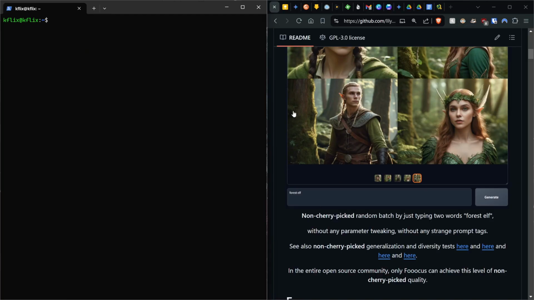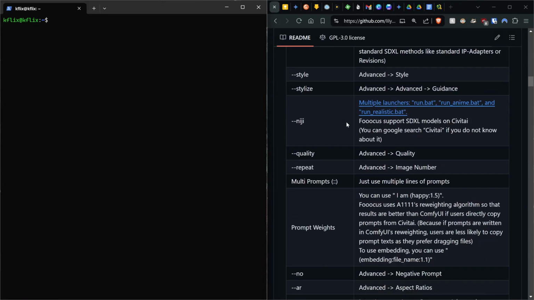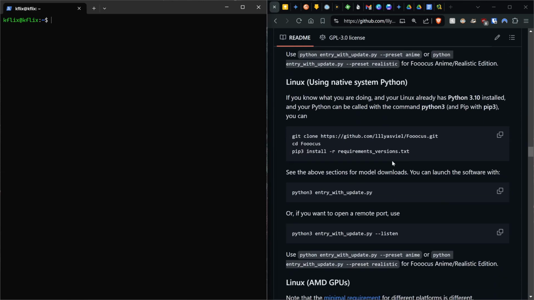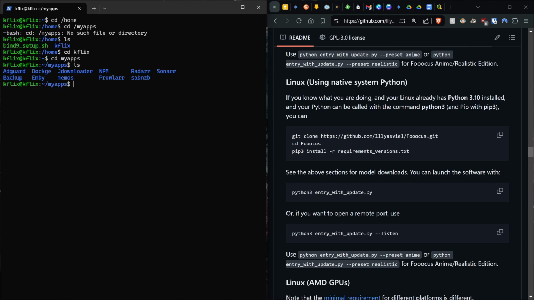So what I'm going to do here is scroll down the page. There are a few ways to install this on Linux, and we're going to be using the native system Python. So we're going to start off by changing directory. You can put this in any directory that you want. Okay, we're going to make directory here.